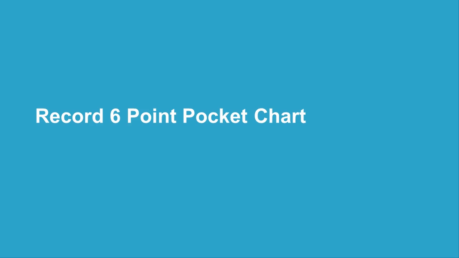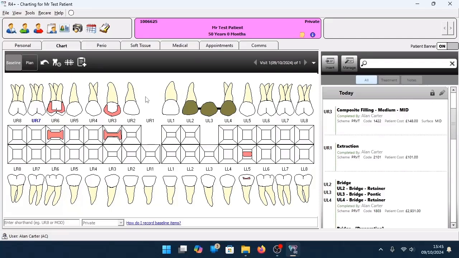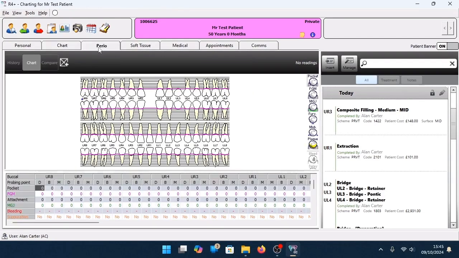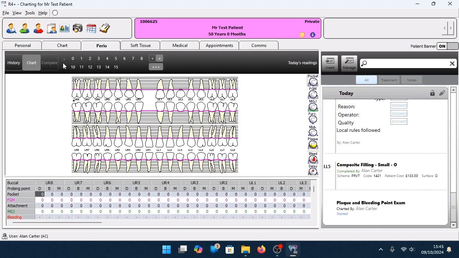Recording 6-point pocket chart. To record the 6-point pocket chart, from the patient's charting window, click the Perio tab at the top. Click on the square with the plus to start recording. To record each area, click the numbers at the top to record for each pocket. The numbers range from 0 to 15. However, there is also a decimal point that can be entered for anything that is 3 mm or less.